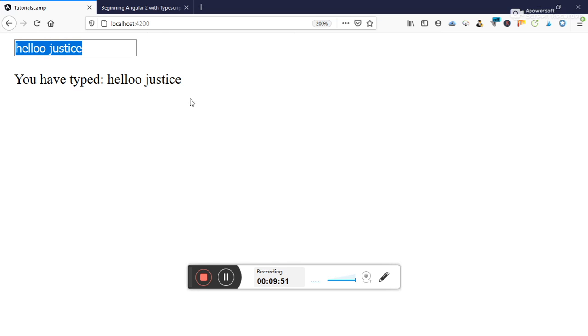So here two things have happened. Data has flowed from the component into this input field, and data has also flowed from this input field to the component right here. So that's what we call two-way binding, because data flows from both the DOM to the component class, and from the component class to the DOM. But in one-way binding, the data flows only from the component class to the DOM right here.